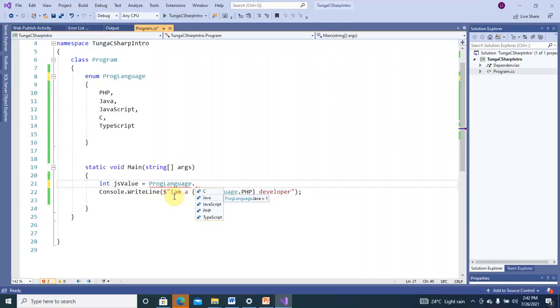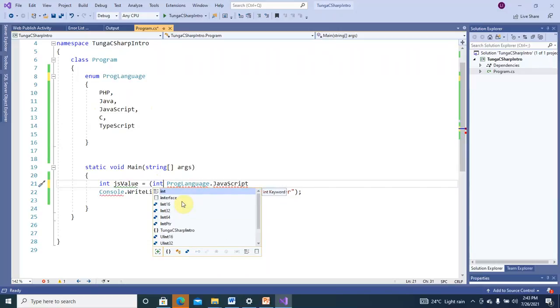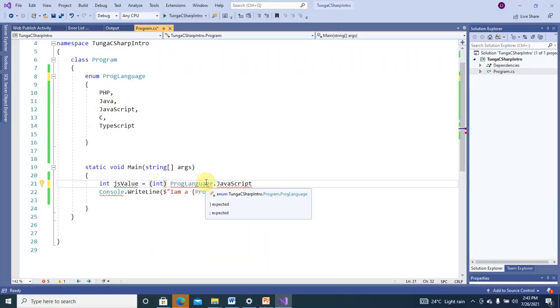dot JavaScript, this is a string. So this gives you a string. It gives you the value JavaScript, but what you want is its integer value. So you're going to have to cast. We've done casting and type conversion, remember. So if we do this now, this is an integer, so this gets the integer value of JavaScript.